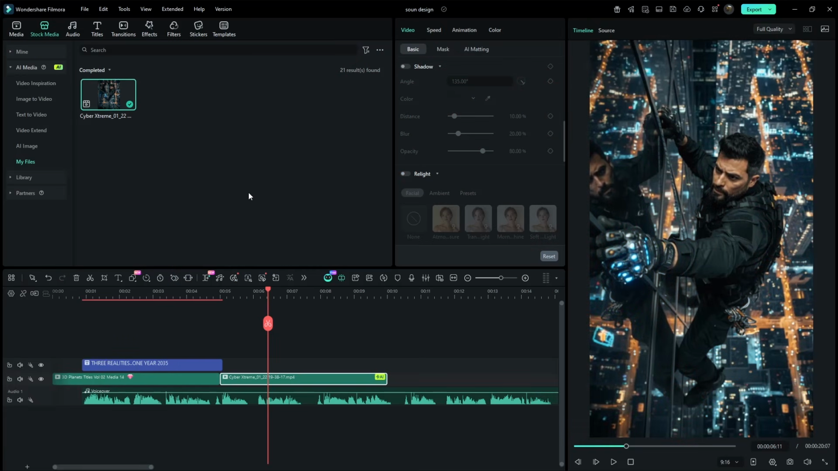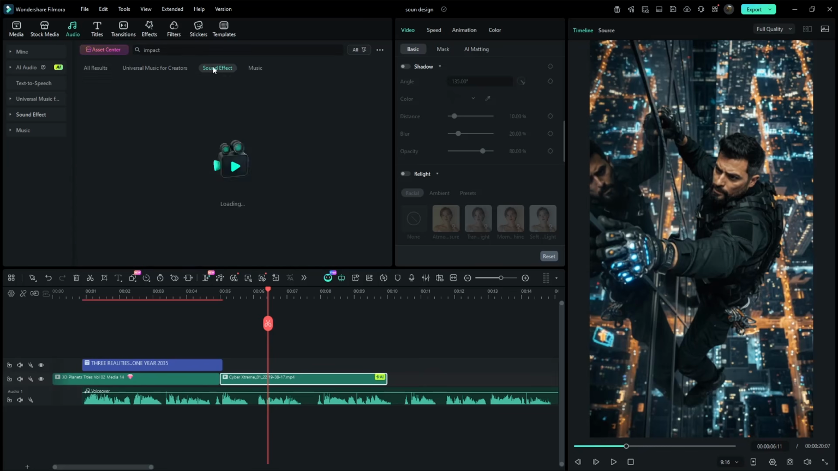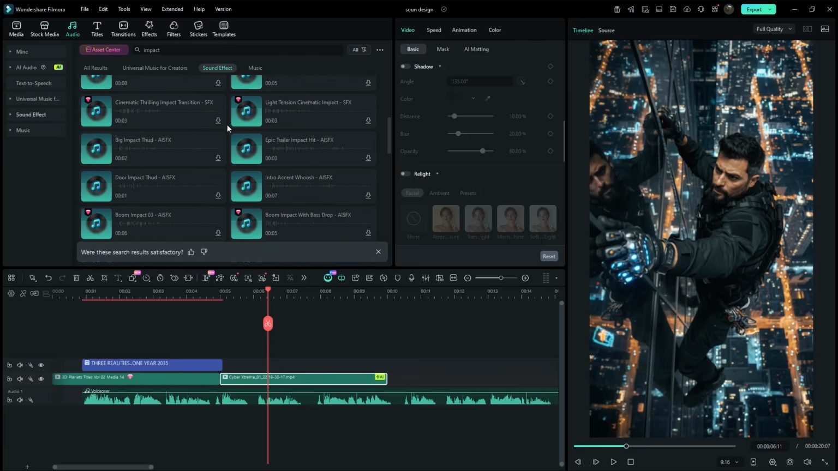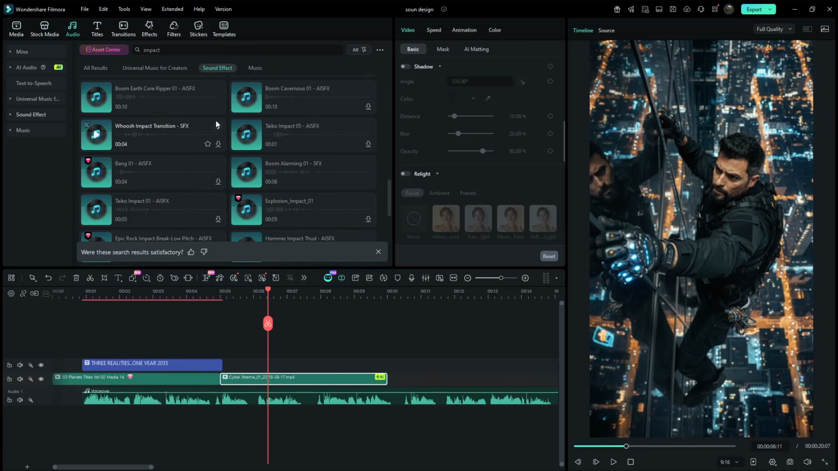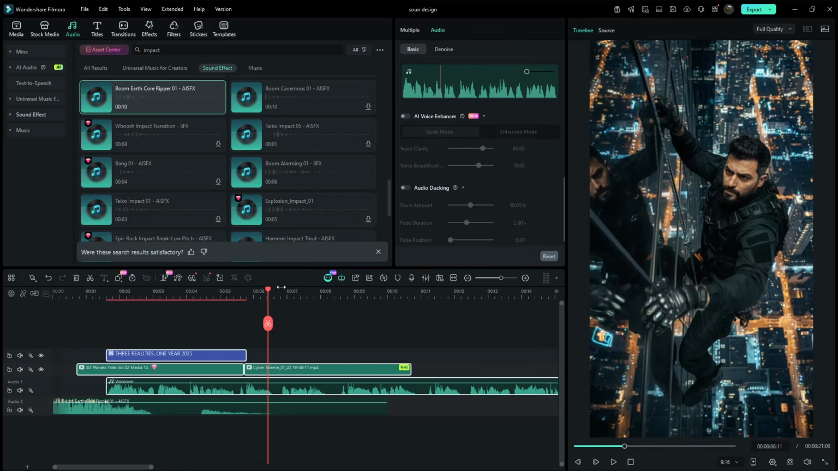To enhance it further, I'll add sound effects. Go to the audio section, search for Impact, and click on Sound Effects. Scroll down until you find a suitable sound. I'll place this sound right at the beginning and move all other assets a few frames forward. Now you understand why I did that.